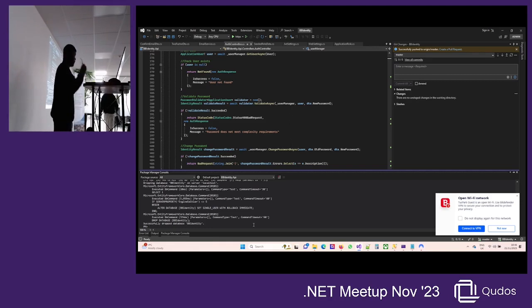The less said about it, the better. So my talk is about .NET identity as bare bones as possible.